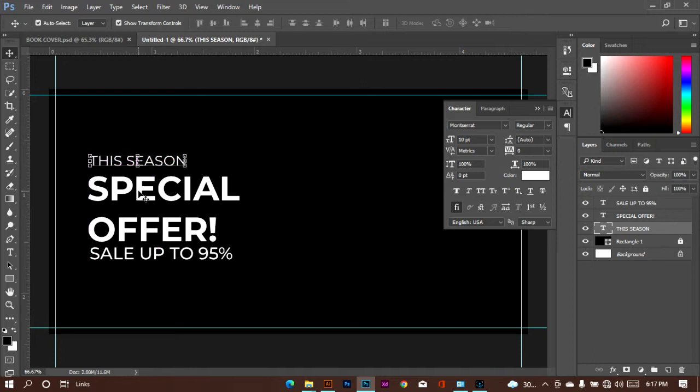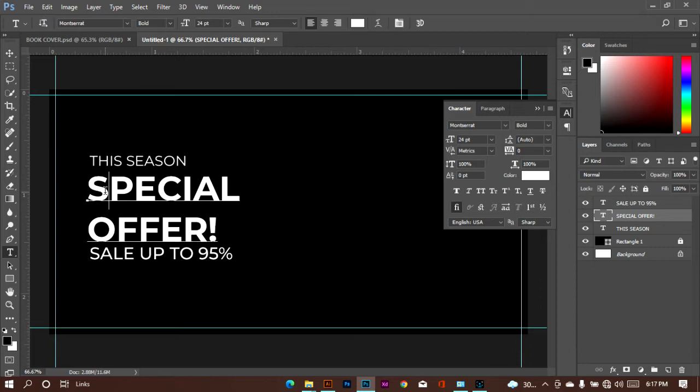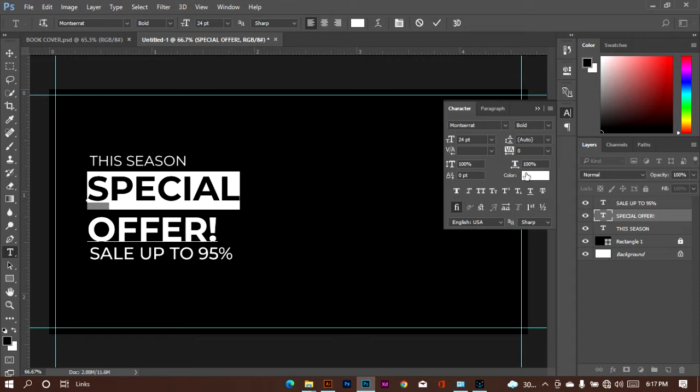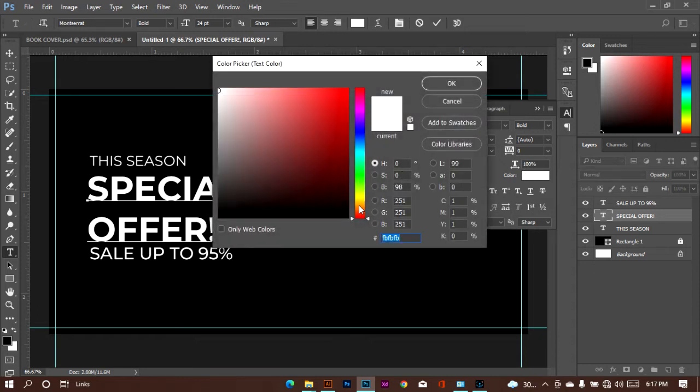So what I'm going to do is come to our text here and select this. We're going to change the color of this to an orange color. So come here and select this orange color. The color code is FD6B00, FD6B00, and click on OK.